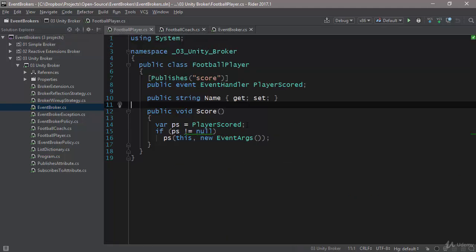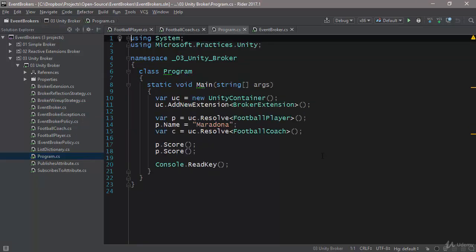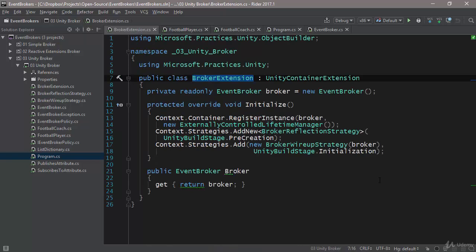Now, if we go back to football player, you'll see that we are still calling the event. So we're still calling the event manually whenever we score. This part isn't declarative. But what we're not doing is explicitly wiring up this event to be consumed by the football coach. That's all done in the dependency injection container. If we look at the program itself, we'll see that we're simply using the Unity container as we've been doing before, but we're adding a new extension to the Unity container, and this is called the broker extension. So let's go and see what the broker extension is all about.